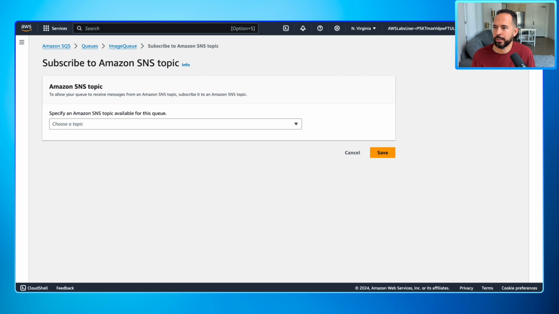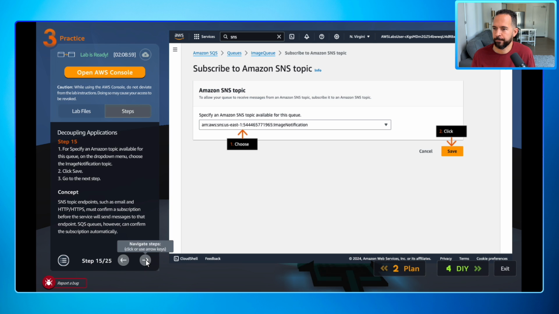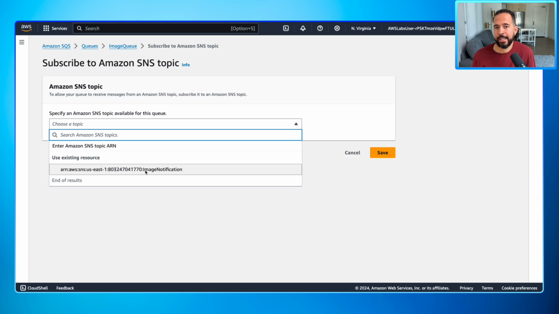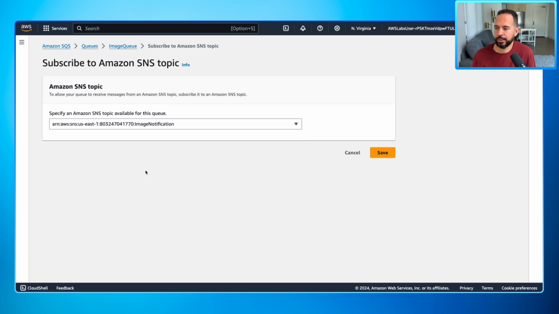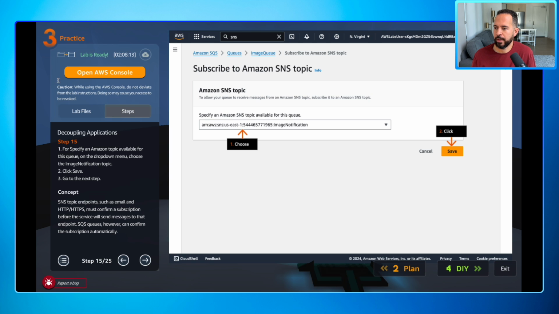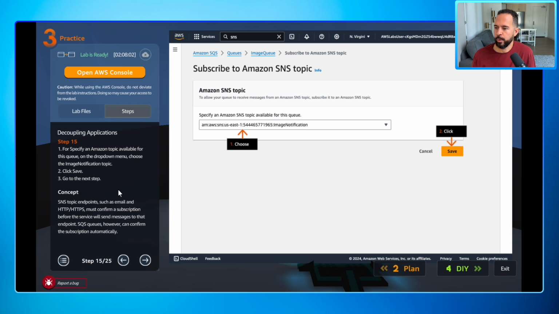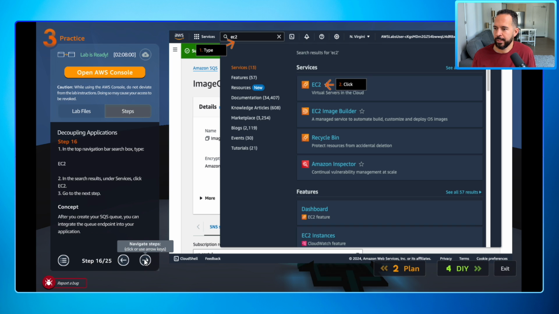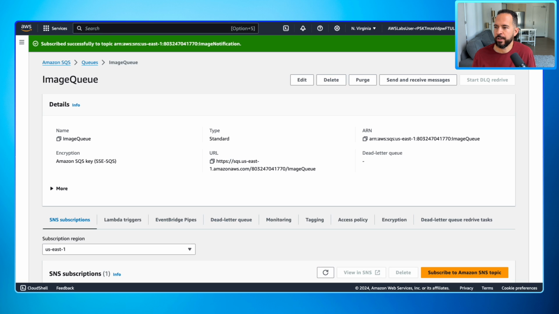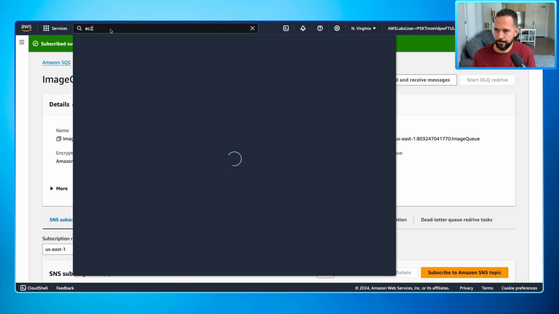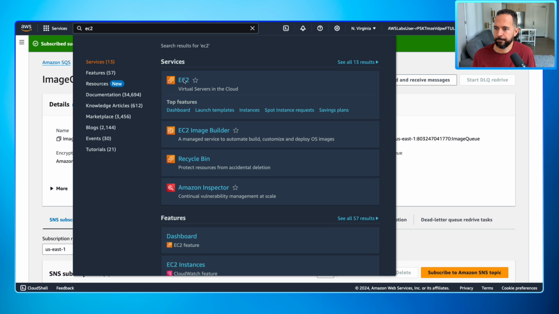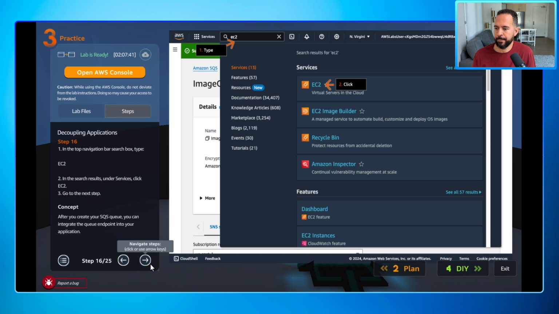And we'll go back over to our steps to see what the next step is. Step 15 is to simply go in here to our drop down and select that SNS topic that we created earlier. So we'll do this, go back over to our instructions, and we just need to save that. After we've saved that, we'll go to our next step. Step 16 is in the top navigation bar, search type EC2. So we're going to go over here, search for EC2, pull this up. Now let's go back over to our next step.